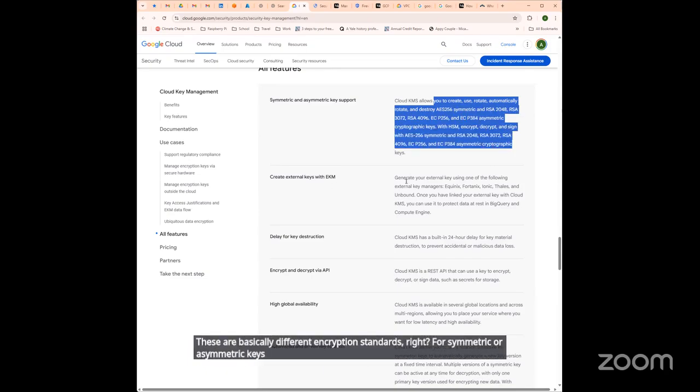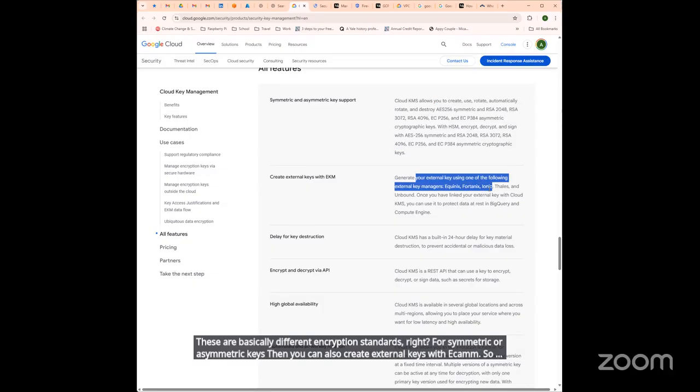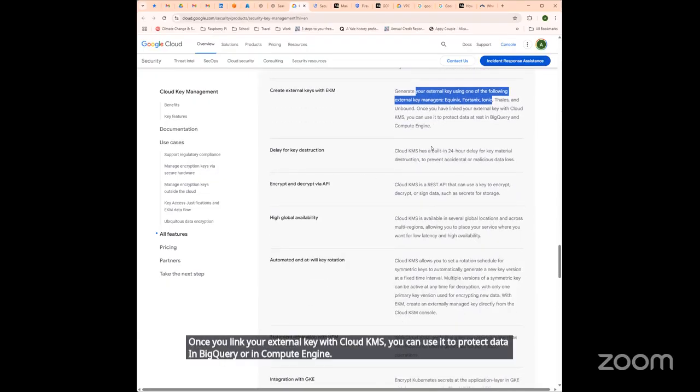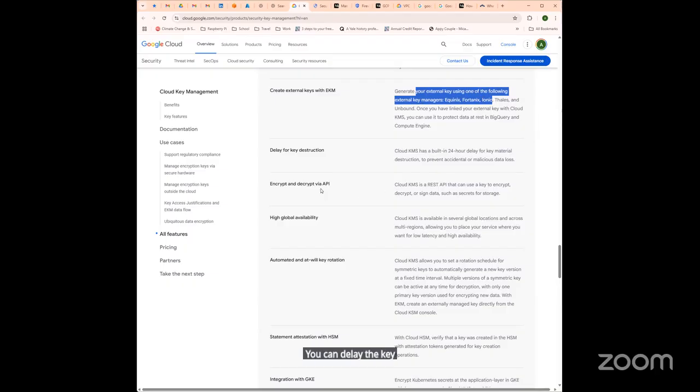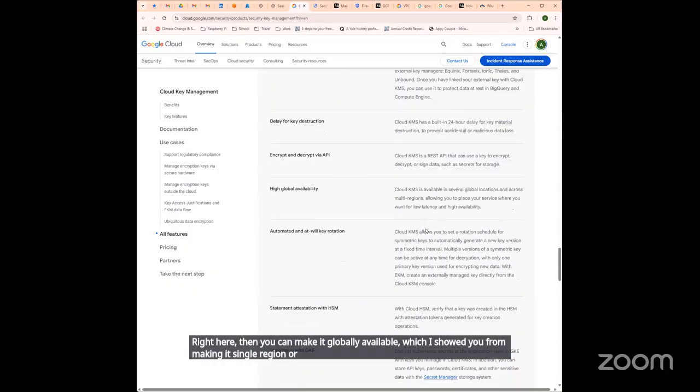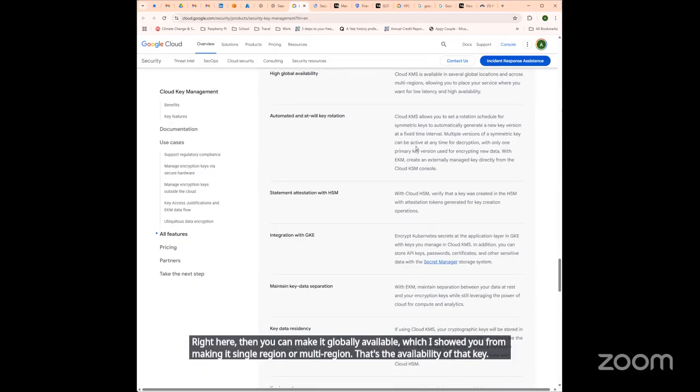Then you can also create external keys with EKM. So you can see these external keys through the following external key managers: Equinix, Fortanix, Ionic, Thales, or Unbound, right? Once you link your external key with Cloud KMS, you can use it to protect data in BigQuery or in Compute Engine. You can delay the key for destruction. You can use this for encrypting and decrypting right here. Then you can make it globally available, which I showed you, from single region or multi-region. That's the availability of that key. And there's a bunch of different standards.